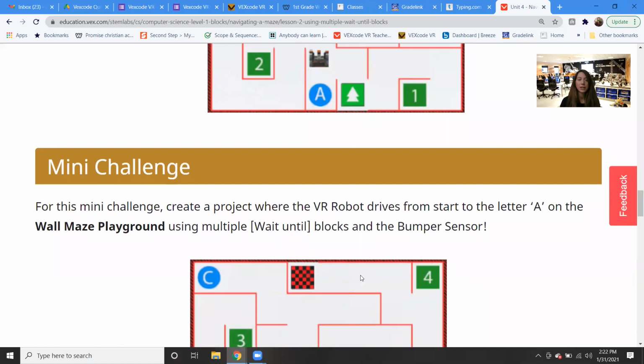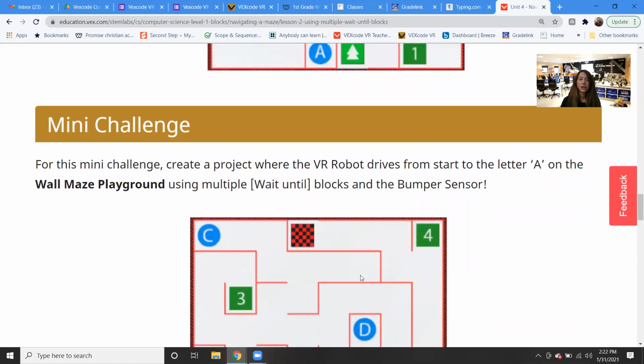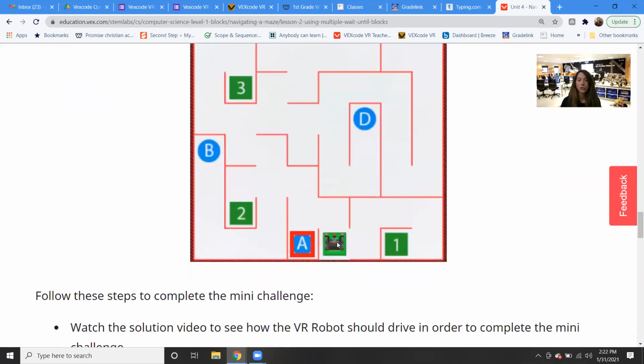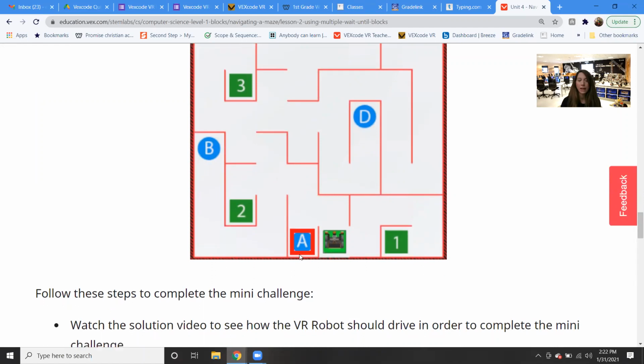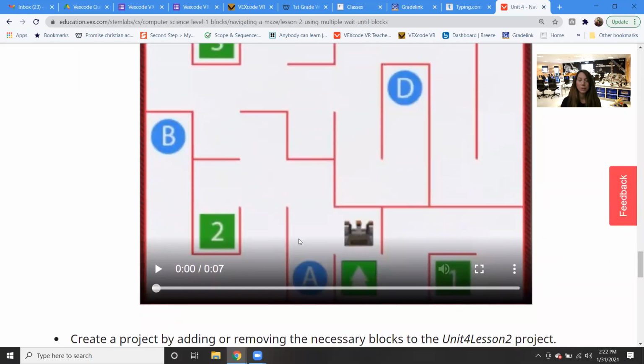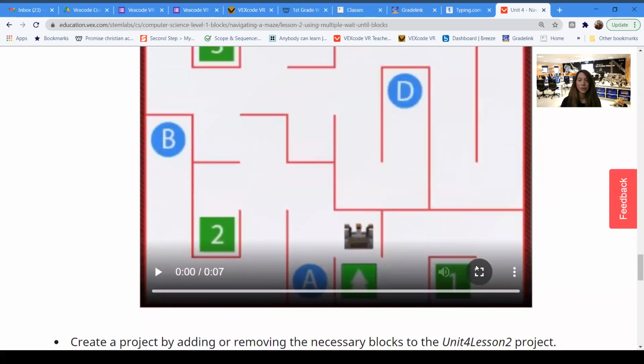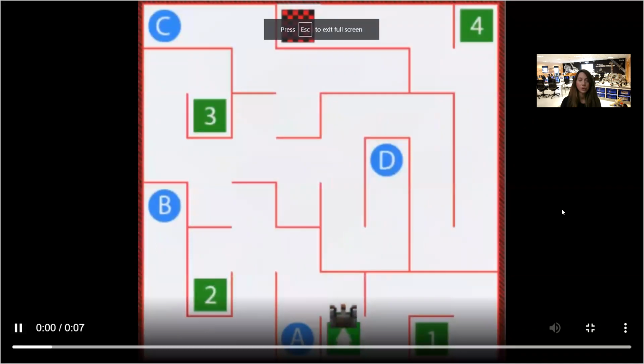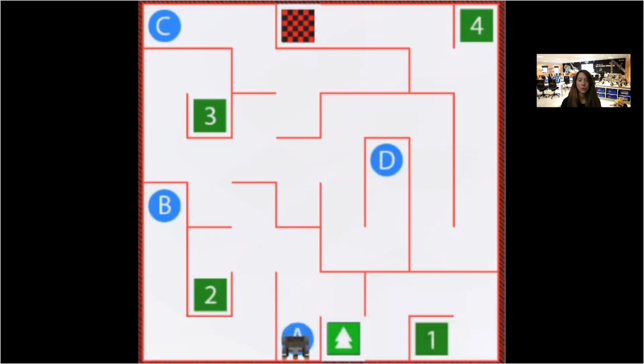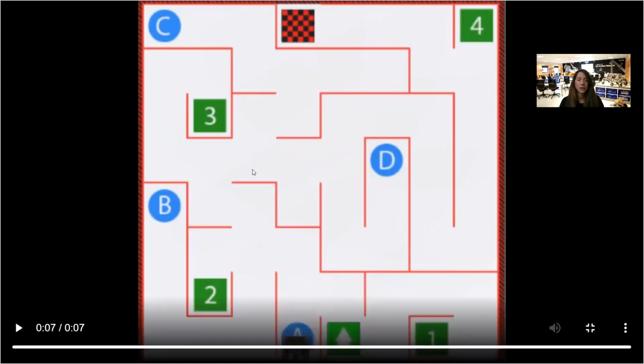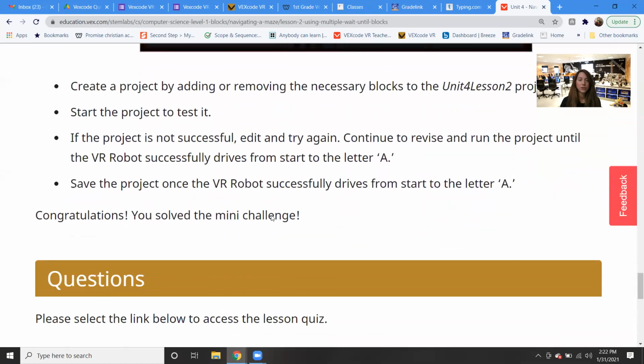For the mini challenge, you're going to create a project where the VR robot drives from start to the letter A. We're going to be using multiple wait until blocks and the bumper sensor. So we want to drive forward, turn left, drive forward, turn left, and go to the letter A. Let me put on the video so I can show you what it looks like. This is what it's supposed to do. Drive forward, turn left, drive forward, turn left, and then drive forward to the letter A. That's your mini challenge.